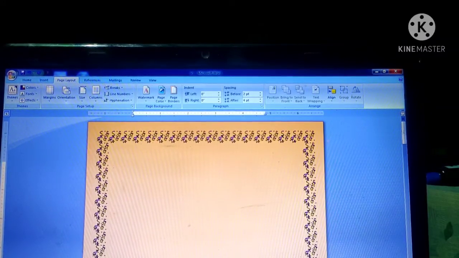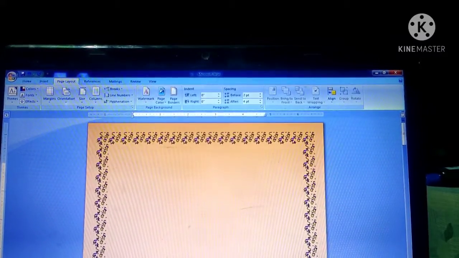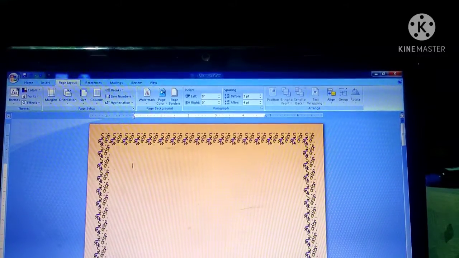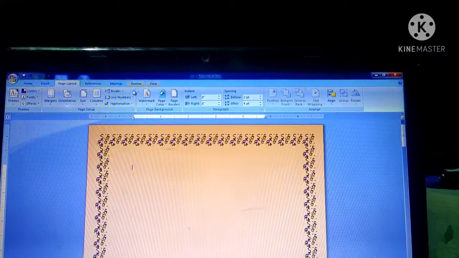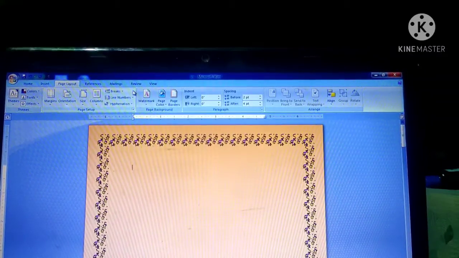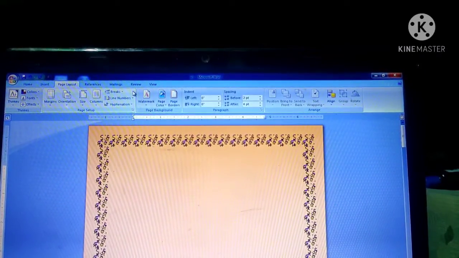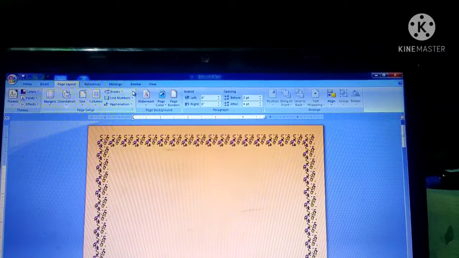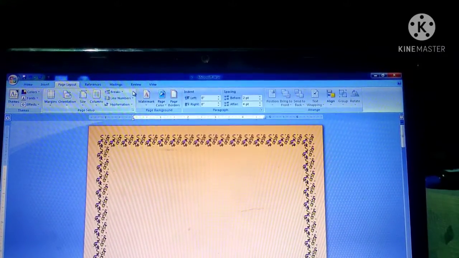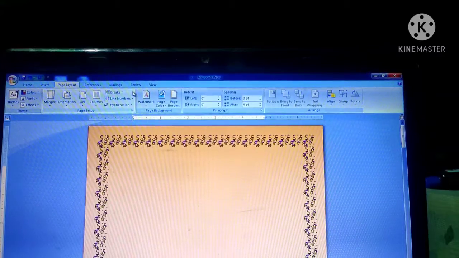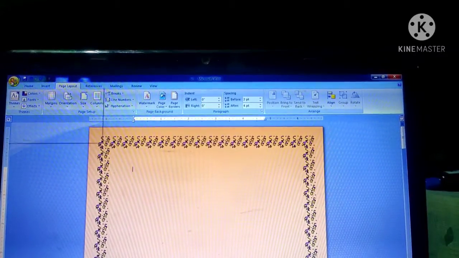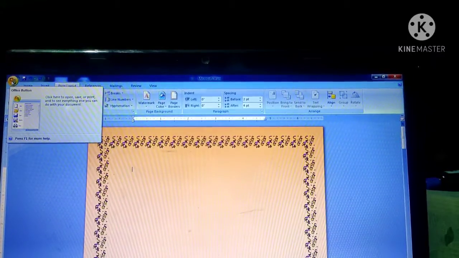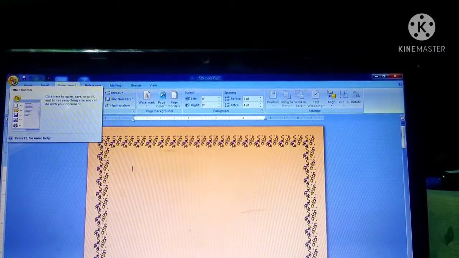Now lastly, we will learn how we can print a Word document. Let me tell you that for printing any kind of document, first of all, we need to have a printer that is connected with your computer. Without a printer, we cannot print the document, but I can show you what the process of printing is, if you have a printer, how you can print a document.